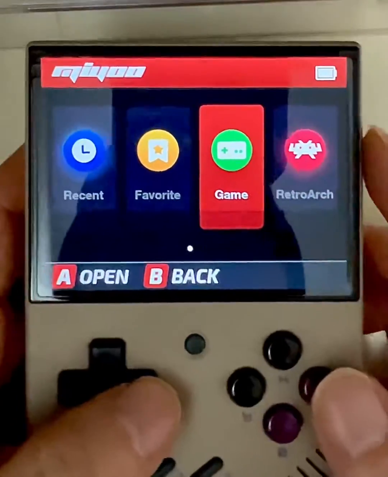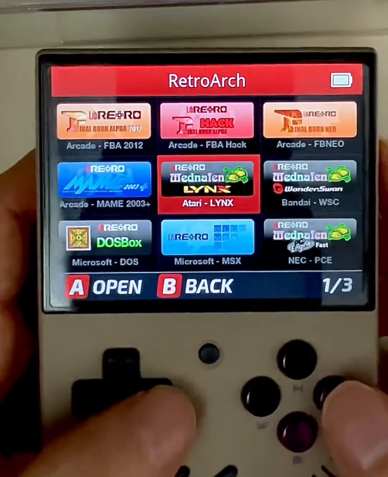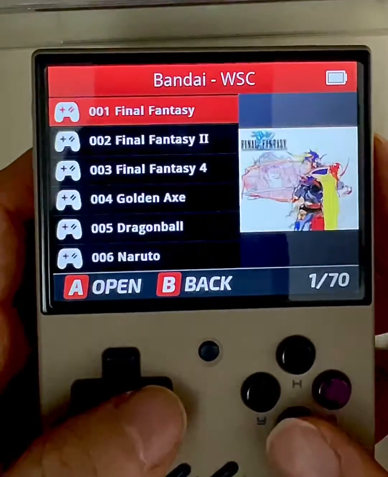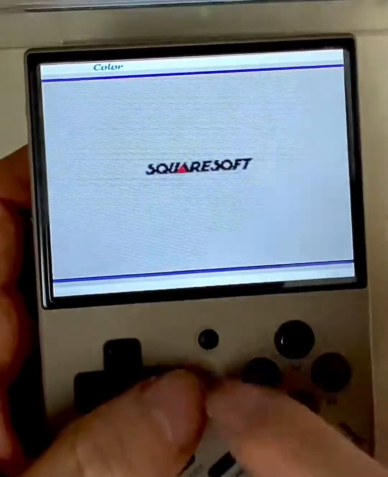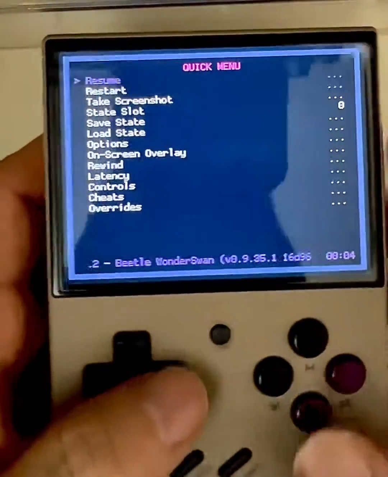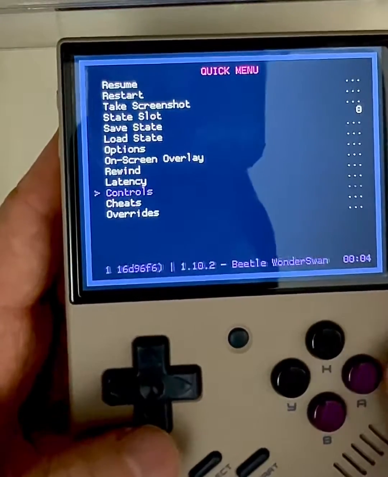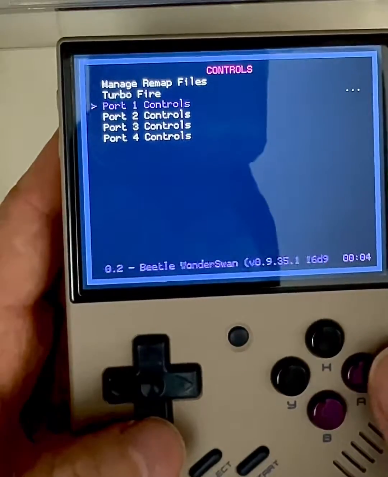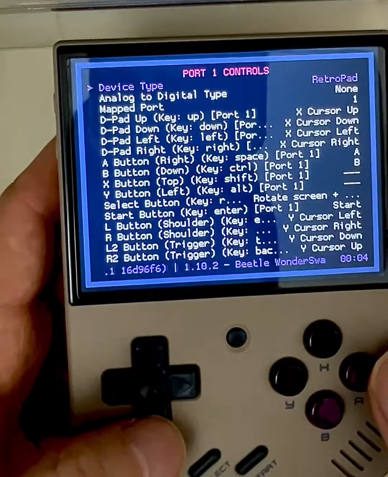Okay, so first go to RetroArch, then pick a game. Then hit this one. Then go to controls. Then go to port 1 controls.